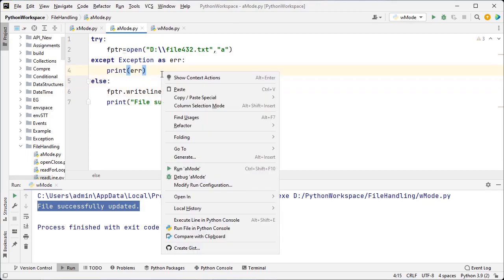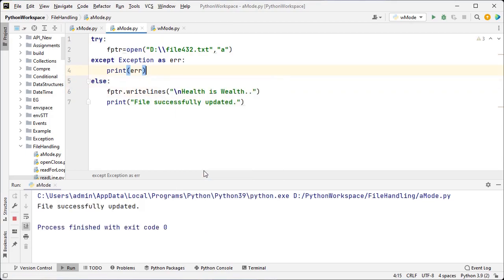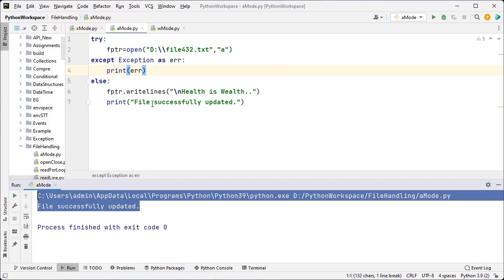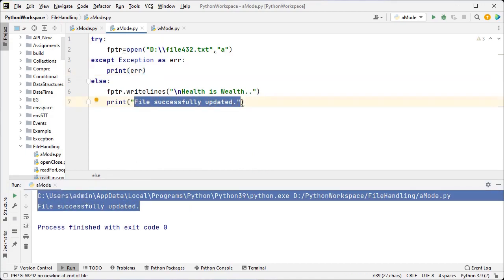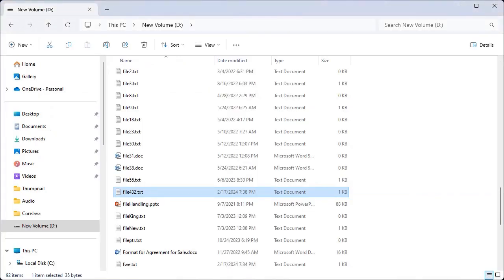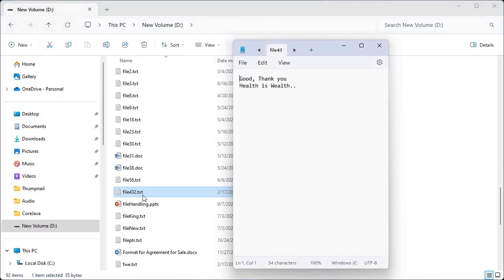Okay. Let me execute this one. File successfully updated. This is only the output message. Now, I open the same file 432. Now the old content is present and the new content is also present. Health is wealth. This is our old content and this is our new content. That's why we can call it append mode.